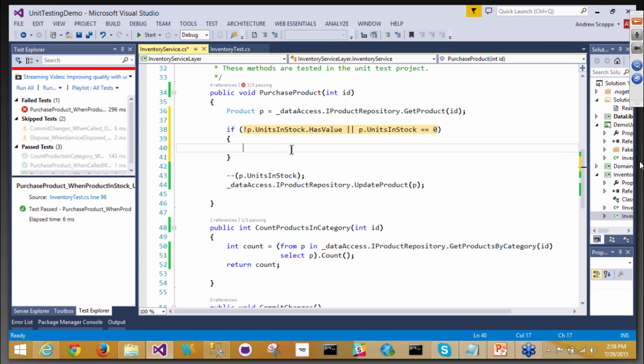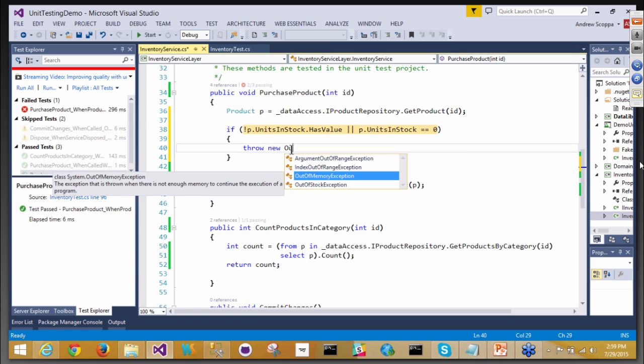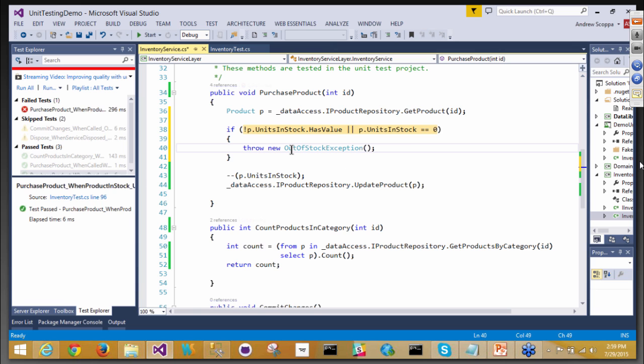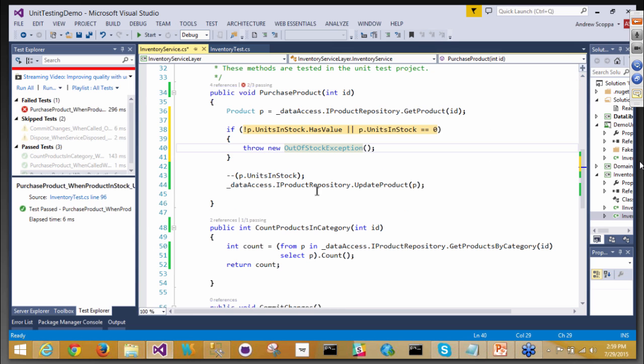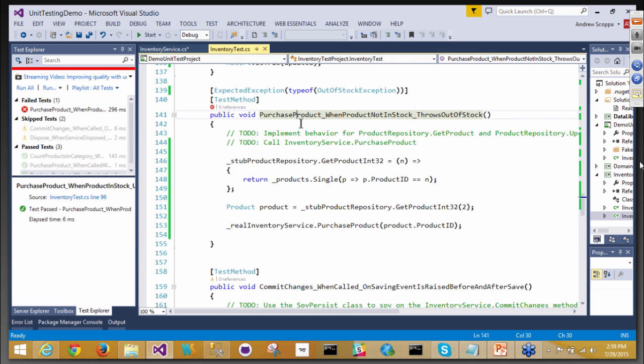Then we're going to throw the exception. Throw new out of stock exception. Okay. Now notice update product again is here, but I don't need to test for that, because assuming that this works, I don't need to set up the stub for calling that method. Once you throw an exception, this code never gets executed. So that should be enough for our test.